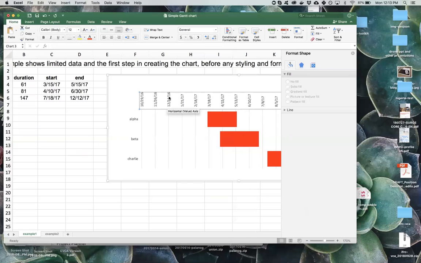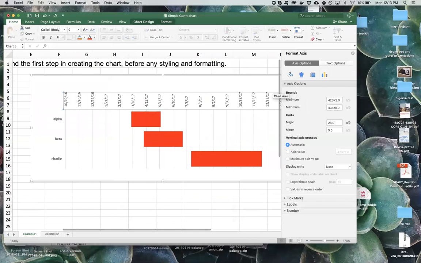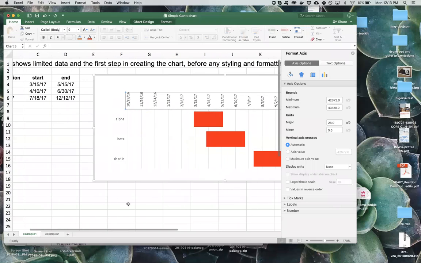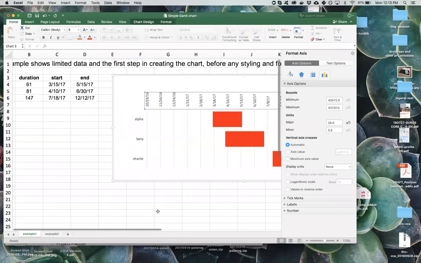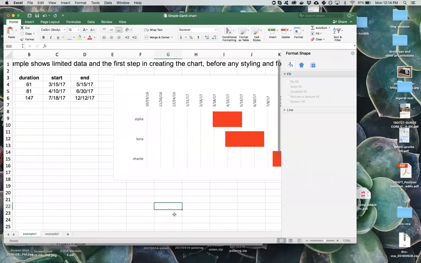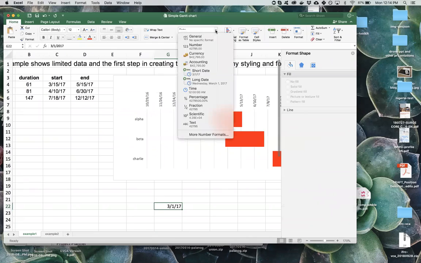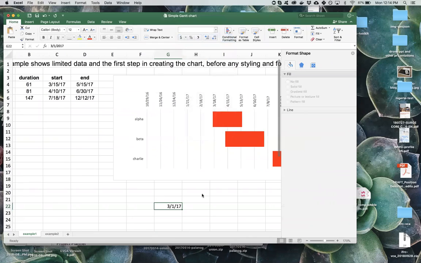So if we go to formatting the axis, we can see that bounds is in these 42,000 something, 43,000 something. So we can get that. We see our start date is 3/15. So I'm going to type in just a random cell on the page, 3/1/2017, and then change the formatting from that cell from date to general. And then it'll change it to a number here.